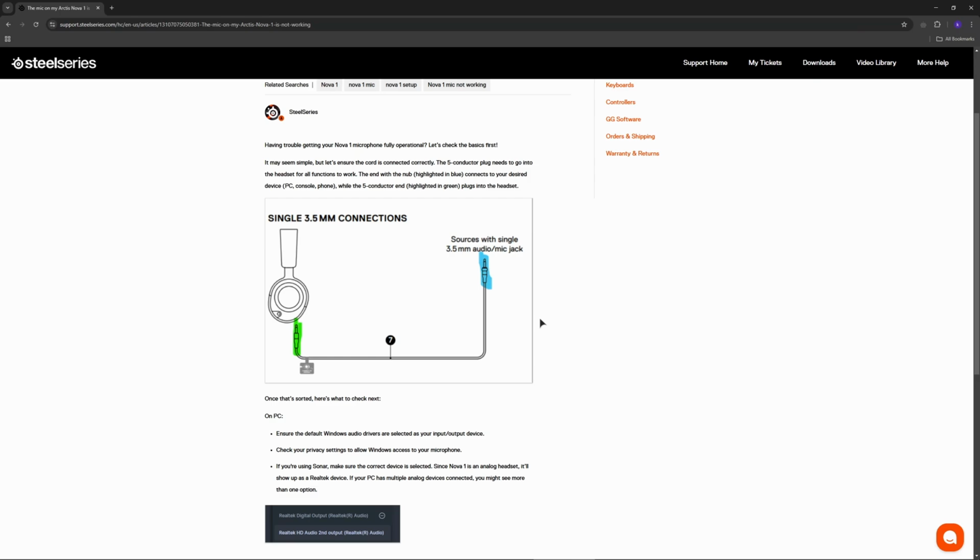Set as a default device in Windows. So right-click the sound icon on your taskbar, select Sounds, go to the Recording tab, and find Arctis Nova. Right-click it, select as default device.